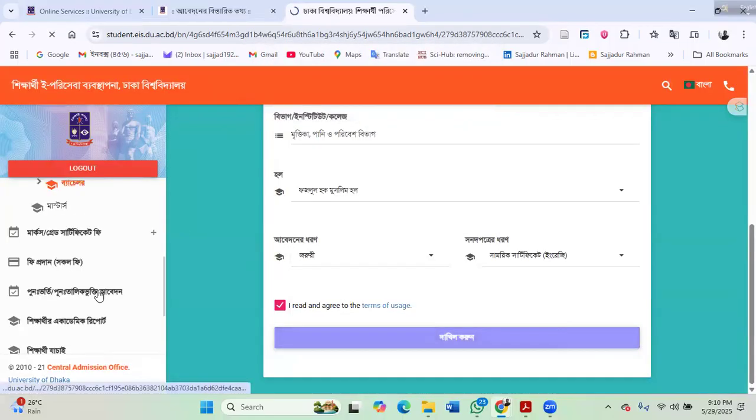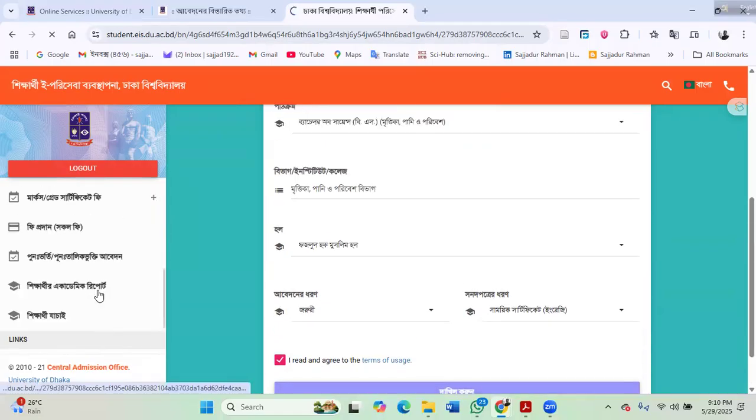And now we need to go to the payment section, and it is, yeah, you just see the option.